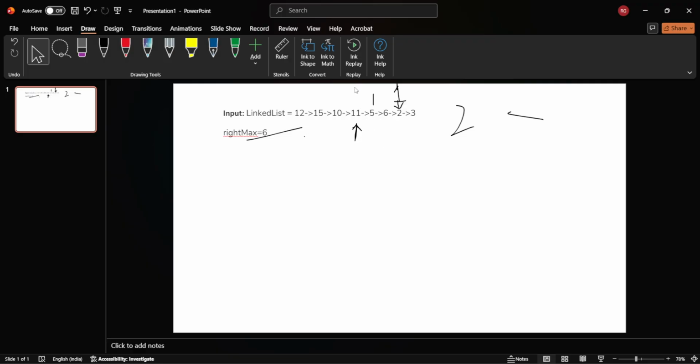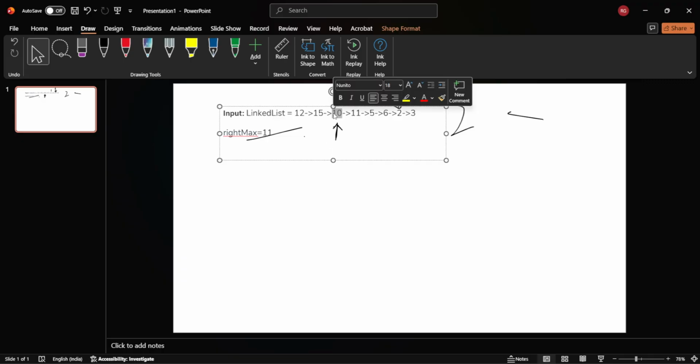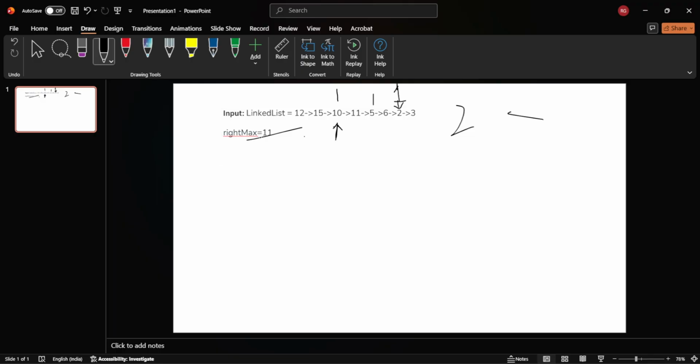Is this the element that is less than our right max? No, this is not, so I will update it with the maximum value. I will update it by 11 and move the arrow backward. Is this the element that is less than our right max? Yes, this is the element, so I mark it. No need to update the right max, I will move backward.